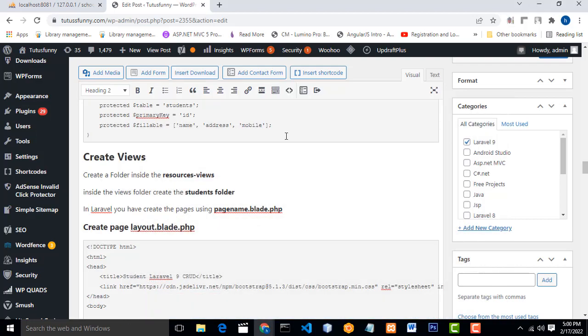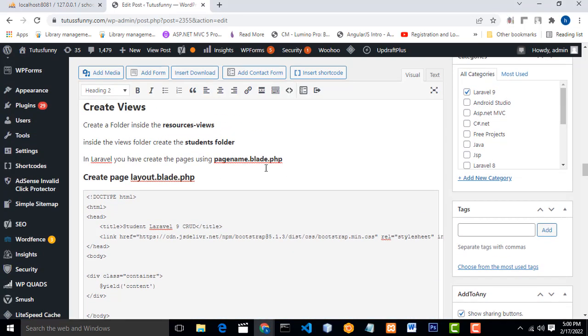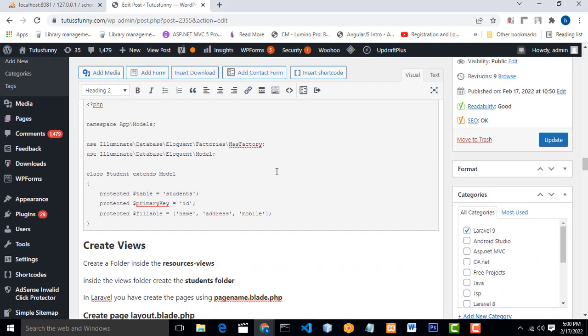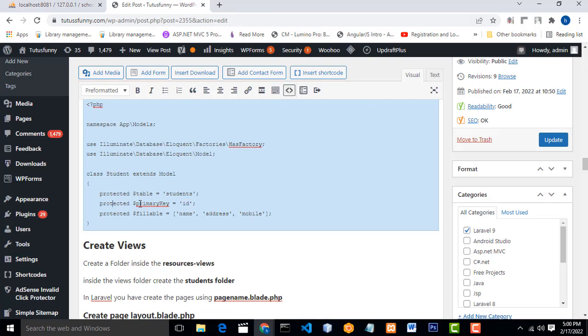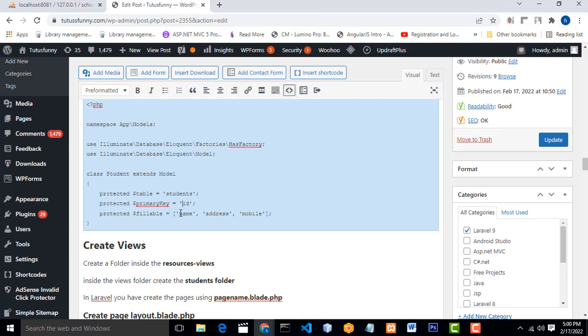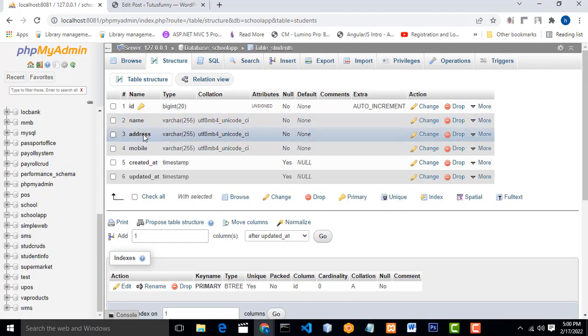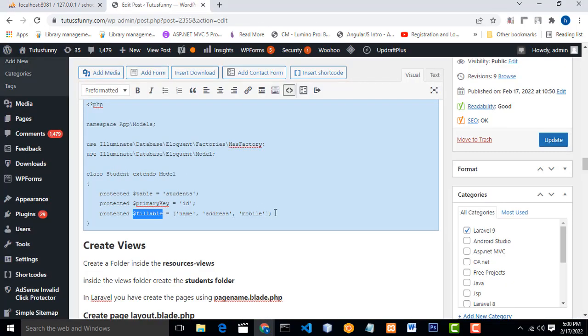Now let's go back to our documentation. Here we have the Student model. The table is students, which is the name of the students table. The primary key is ID. These are the columns: name, address, mobile. You have to specify the columns inside the variable fillable: name, address, and mobile. Keep these names correct, because if it is wrong, it is not working.